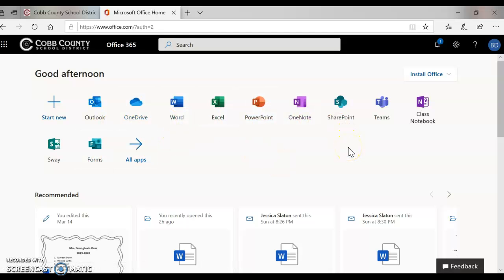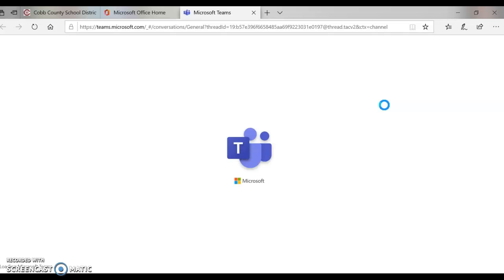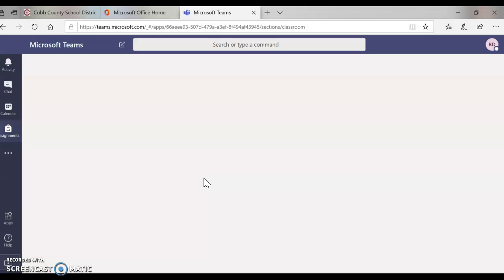So once you log in, you're going to see all of these different programs. Yours might be a little bit different than what mine are. And you're going to look for the one that says Teams. Once you click on Teams, it will continue to have you sign in. But you will now see all of the teams that you are a part of. And for you all, it should just be our class Teams.